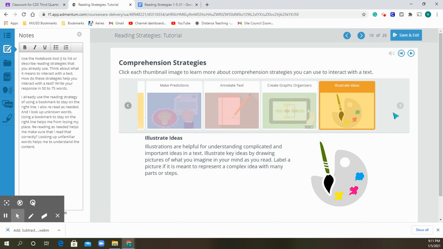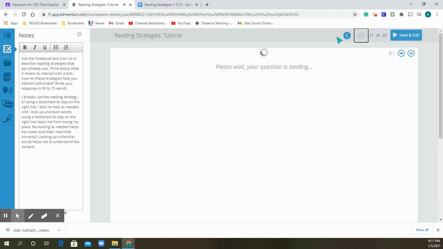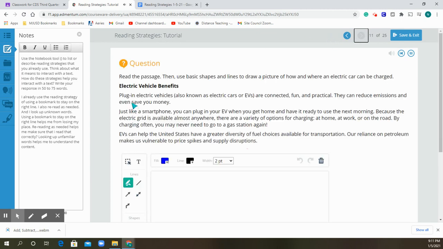So we'll do that next. All right, there we go. Read the passage. Then, use basic shapes and lines to draw a picture of how and where an electric car can be charged. All right.